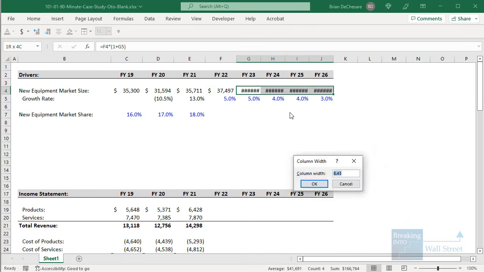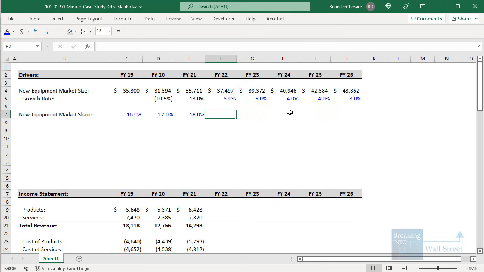Okay, let's fix these column widths as well. So 11.14, and that should be fine. Now for the market share, we could do this in a couple different ways, but what I'm gonna do here is just assume a gradual increase over time. So maybe going up by about 0.5% total over this whole period, 18%, 18.2%, 18.4%, 18.5%, 18.5%, maybe something like that. And with that, we can now project their product revenue.